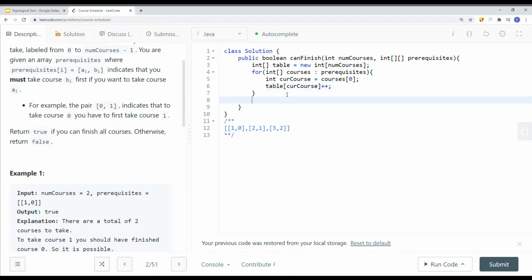And then we're going to have a hash set that basically keeps track of the elements that have no incoming edges, right?